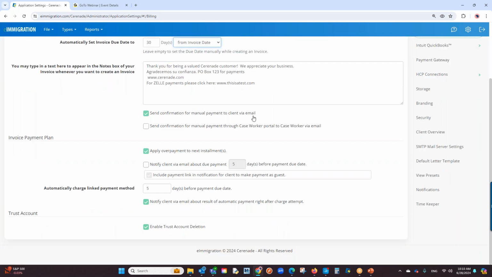You'll also see things now. Recently, we added where when a client makes a payment on the client portal or a caseworker makes a payment on the caseworker portal, pretty much everyone associated with that client now receives an email notification letting you know that the client has made a payment. So we added a checkbox here where you can send a confirmation for manual payment to the client via email.